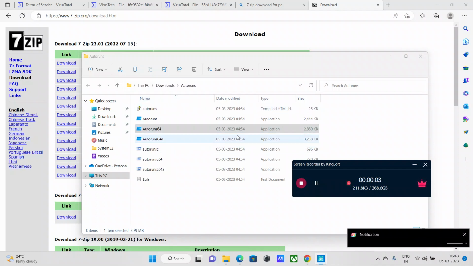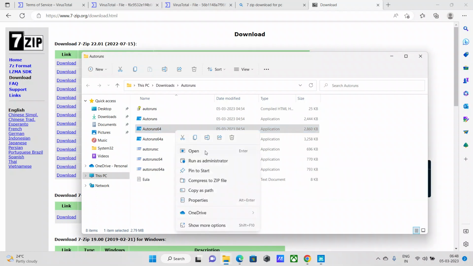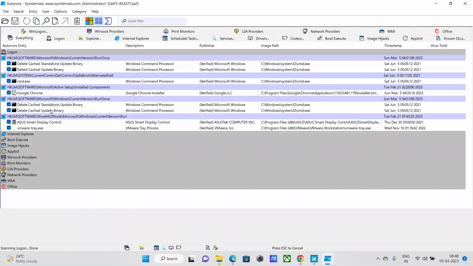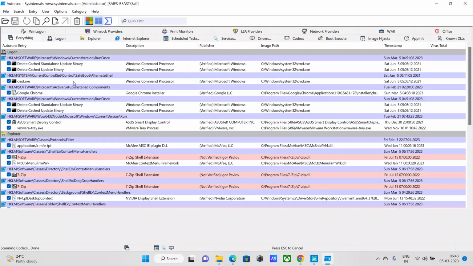So in this video I'm going to explain what each and every tab in Microsoft Autoruns does. I'm just going to quickly run the tool with administrative privilege. I'm not going to run any scans out here. I'm just going to explain each and every tab here.